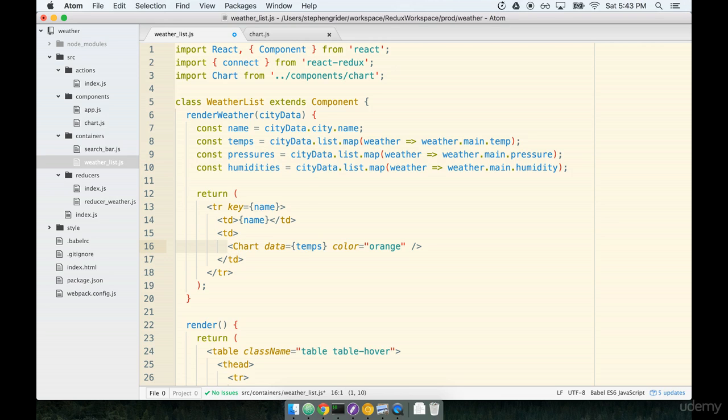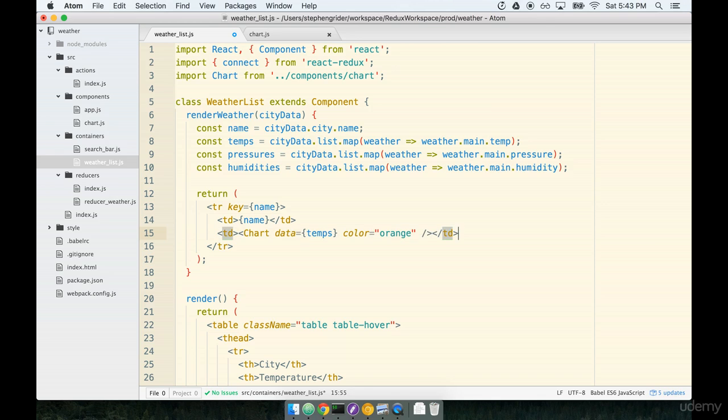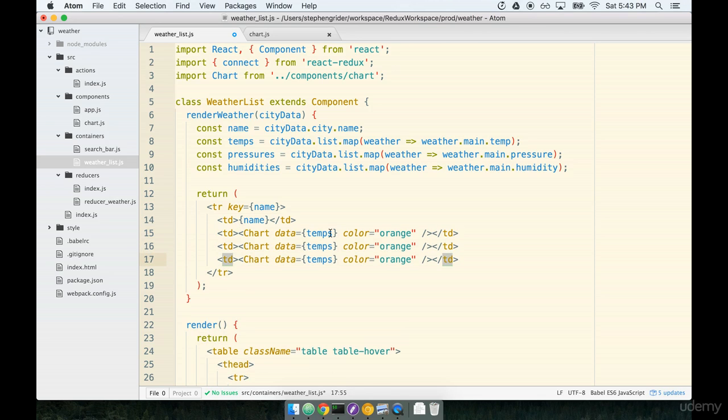I'm going to condense down the TD to just be a single line, like so. And then I'm going to copy paste two more of them. So the first one will be our pressures data going in, and I'm going to give that a color of green. And then the third one will be our list of humidities, and that will have a color of black.